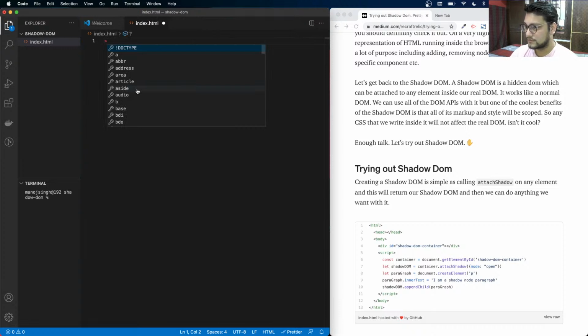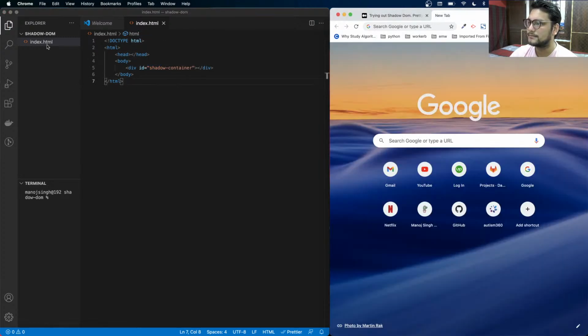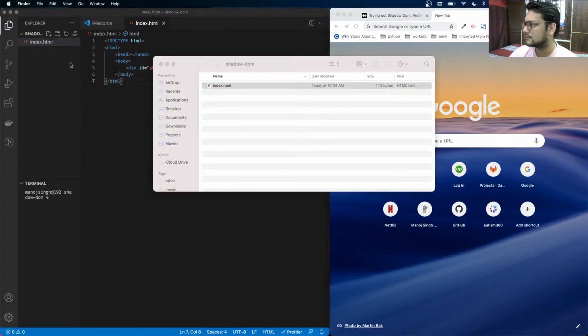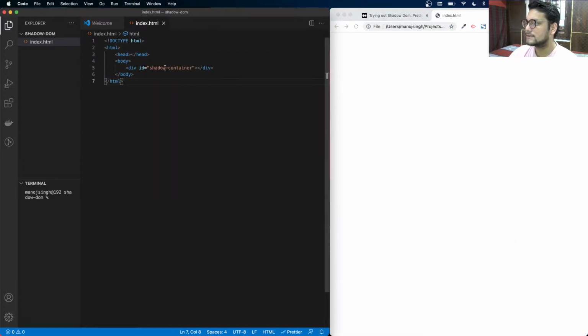In the HTML, we're going to need a head and a body. Let's create a div here with the id shadow-container. This will be the container which will handle our shadow DOM. So I go here and do this.